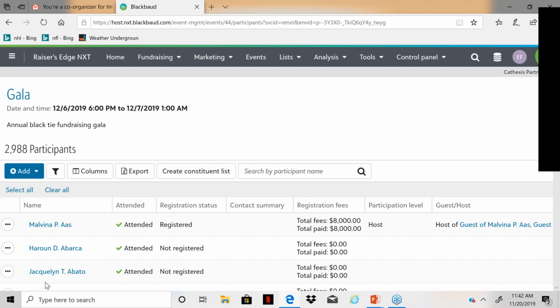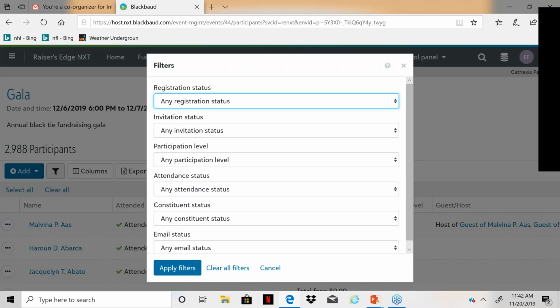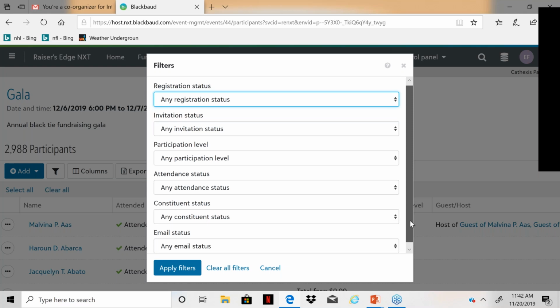So when you work with a list of participants within an event, you can use filters. And the filters icon looks like a funnel. I always call it a funnel, not a filter. These are your options. You can go by registration status, invitation status, participation level, attendance status, constituency, email status. These are all choices you have for your filters.